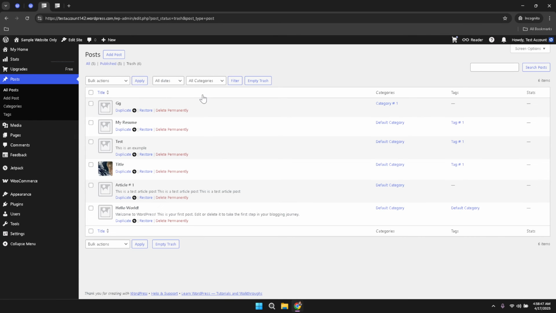When you are in the trash area, several options become available to you. You can easily duplicate an item, restore it if you wish to make it available again, or choose to permanently delete a post if you are confident that you no longer need it.